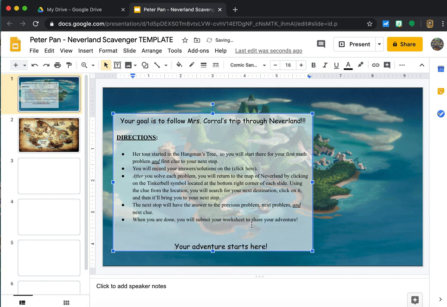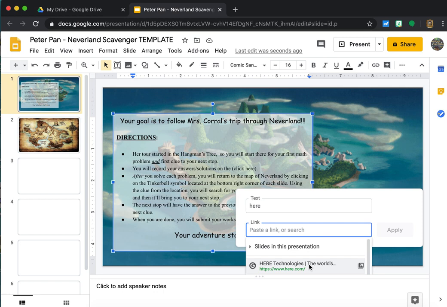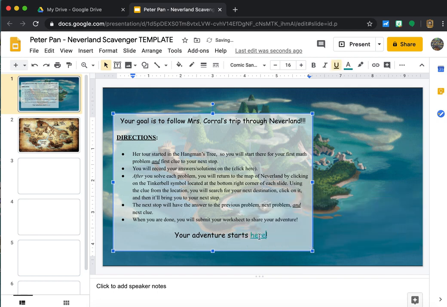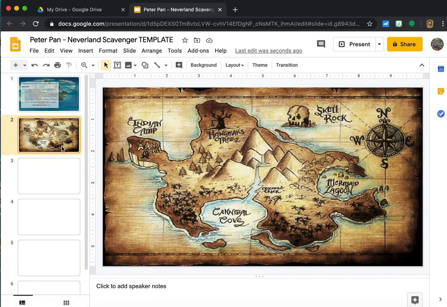Okay, so now here where it says your adventure starts here, I don't like that. Let's do this. So this part here, I'm going to highlight it. I'm going to go to this little link, insert link, once it's highlighted. And I'm going to go to slides in this presentation, slide 2, because that's where my map is. So that means that when a student clicks here, they're going to go to slide 2, which will be the map.